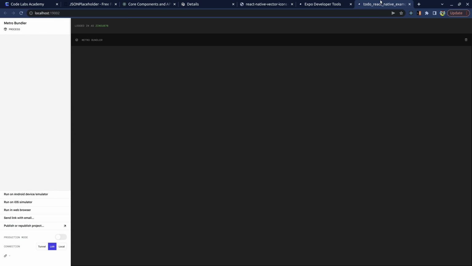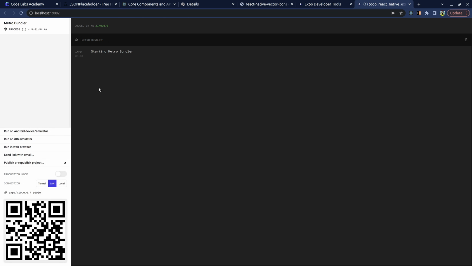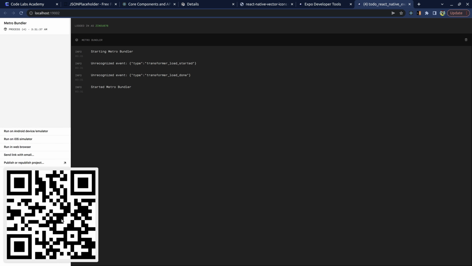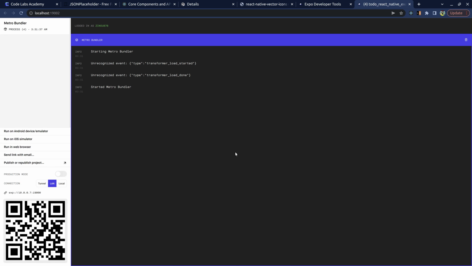And I get this tab opened into my browser. As you can see right here, we have a bunch of options. We can keep track of the state of our application right here. As you can see, we have the info. We also have these options right here to run the application using different emulators. You can use the iOS simulator, the Android emulator. We can run it directly in the browser. We can use this QR code right here to test the application on a physical device.